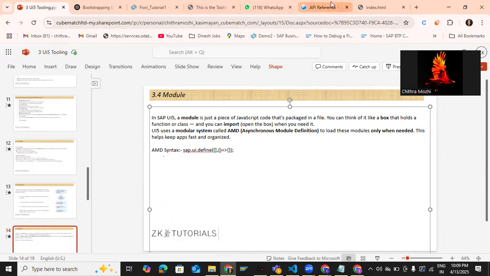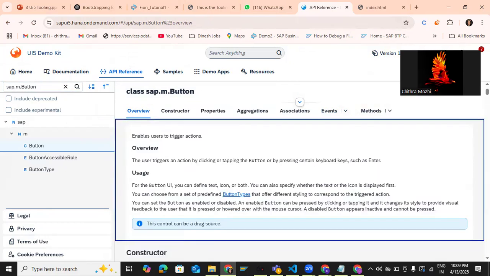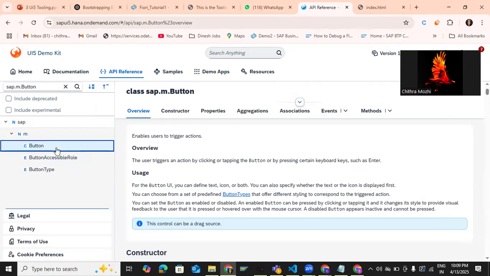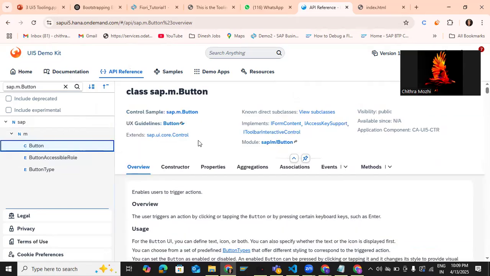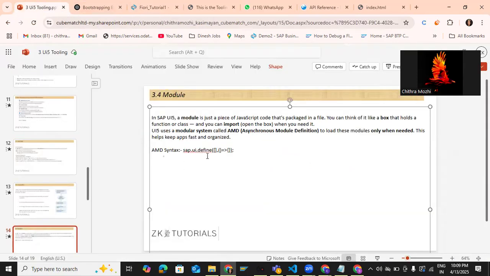So I will get into the API reference to take a look at the button. If you see the button's AMD syntax over here, you could see sap.ui.core.Control. This is the AMD syntax for button. So why are we using this? Because the main idea of AMD is that the module has to be loaded into the browser via this array which we have declared. This array should be loaded first, and once they are loaded, they are made available to this callback function.